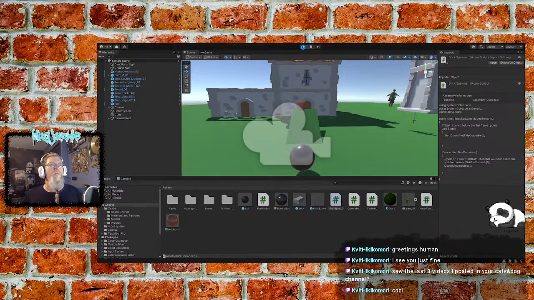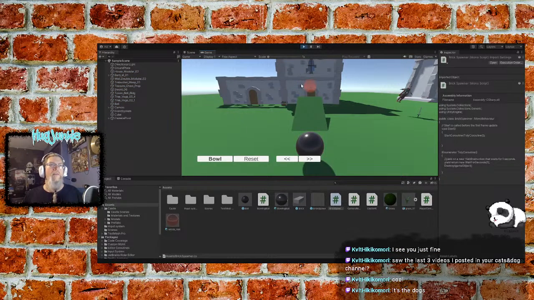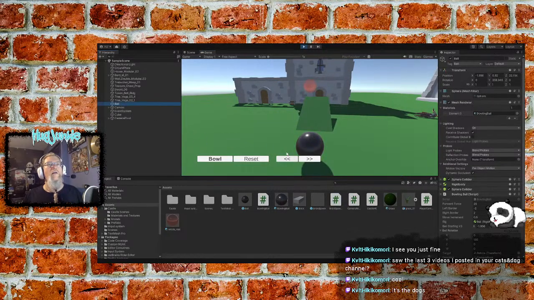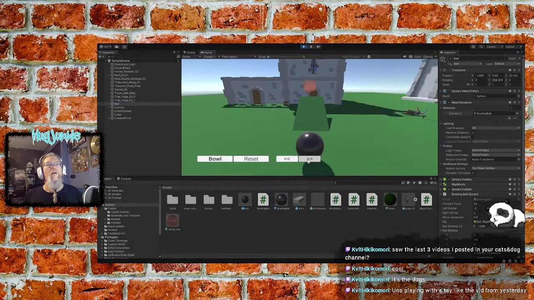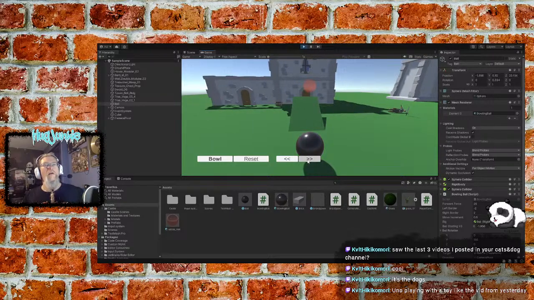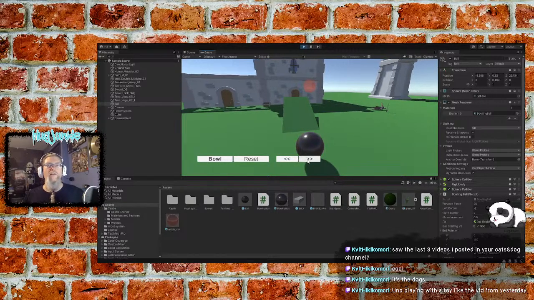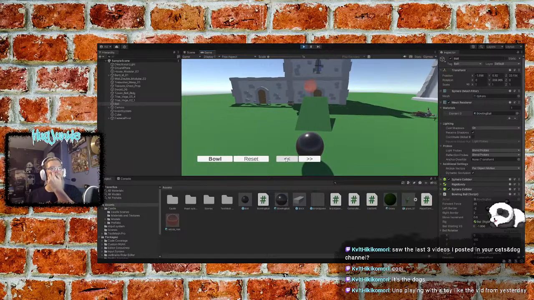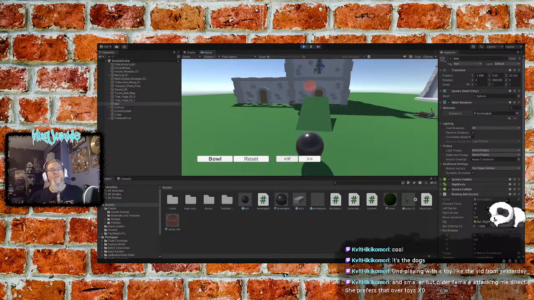Let's give this a quick play. Okay, the ball is rotating. That is good. Okay, the ball is rotating. That's a good thing, but it's not doing exactly what we want.